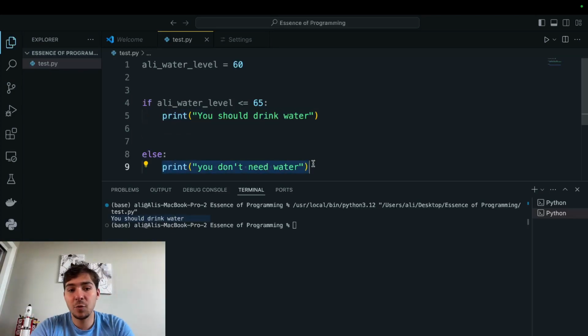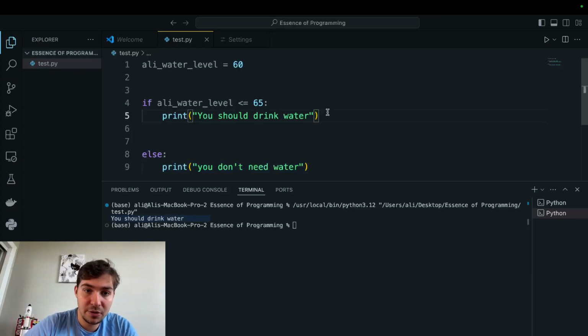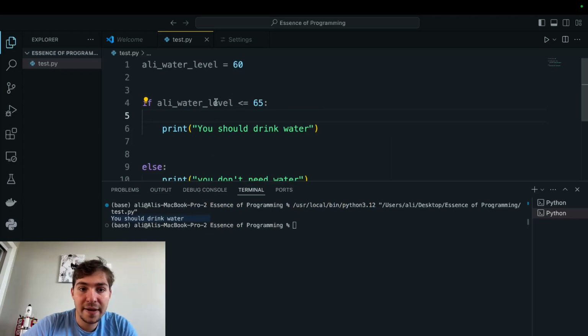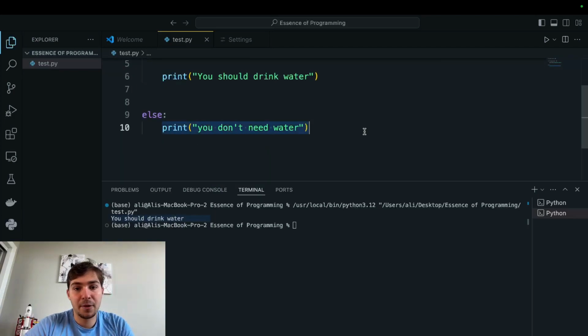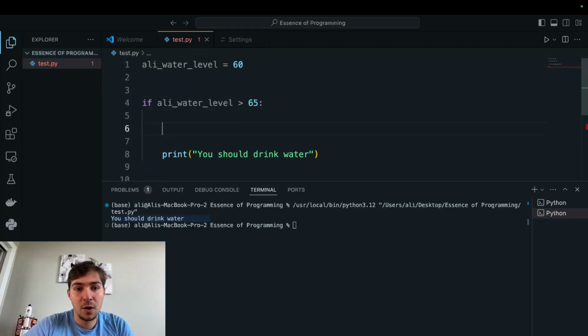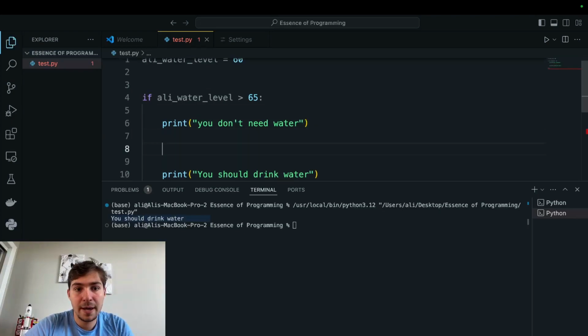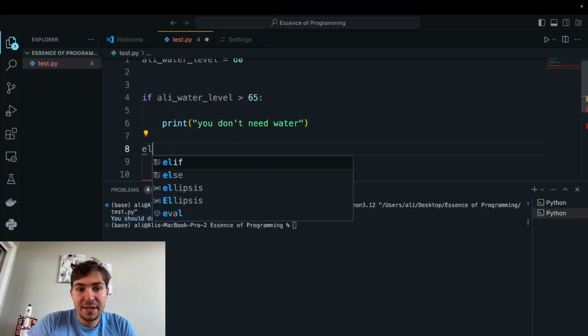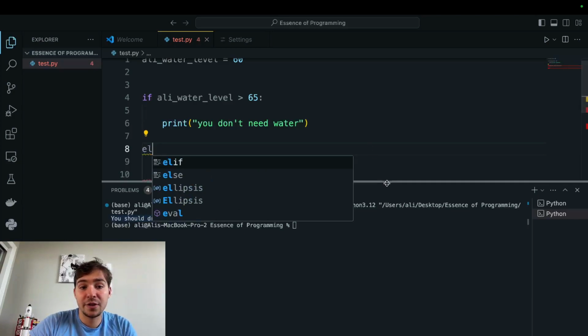Now, what if we want to have a second condition? For example, I'm going to restructure this a little bit. In my if statement, I'm going to check if my water level is bigger than 65. And if it is bigger than 65, I'm going to print, you don't need water. Okay? Now, if this is not true, else, I want to write the third condition here.